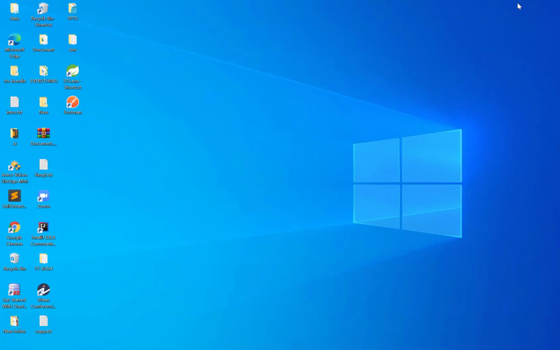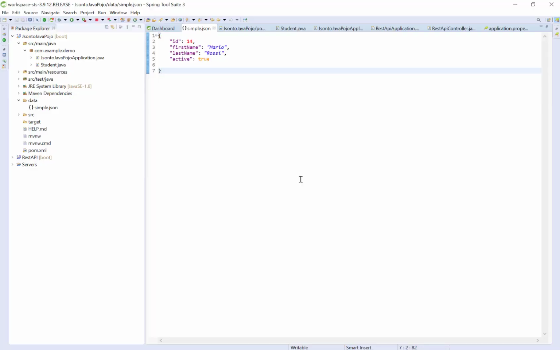Today I am going to show you how to convert a nested JSON object to a simple Java POJO. Let's get started. See here, in the last video I showed you how to convert this simple JSON object to the Java POJO. To convert this JSON object to the Java POJO, I created one class by the name Student.